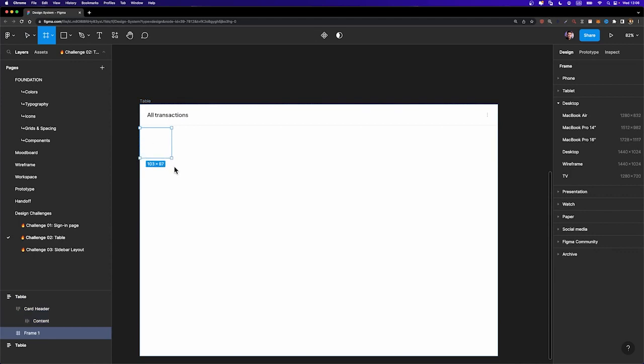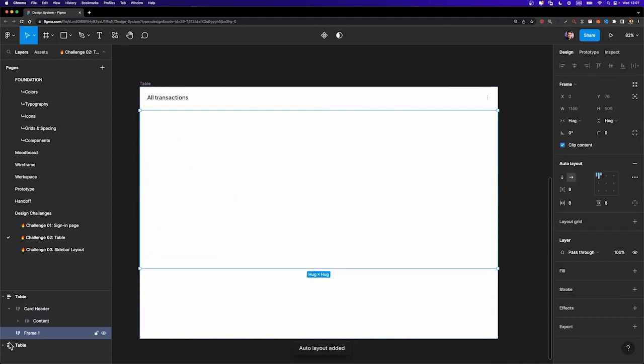So I'm going to draw a frame just like this. I'm going to add auto layout to it, hit Shift and A, and just rename it to content. And then I'm going to set its horizontal resizing option to fill container. It doesn't need to have any padding, so I'm going to get rid of these paddings. And now let's see what we need inside.